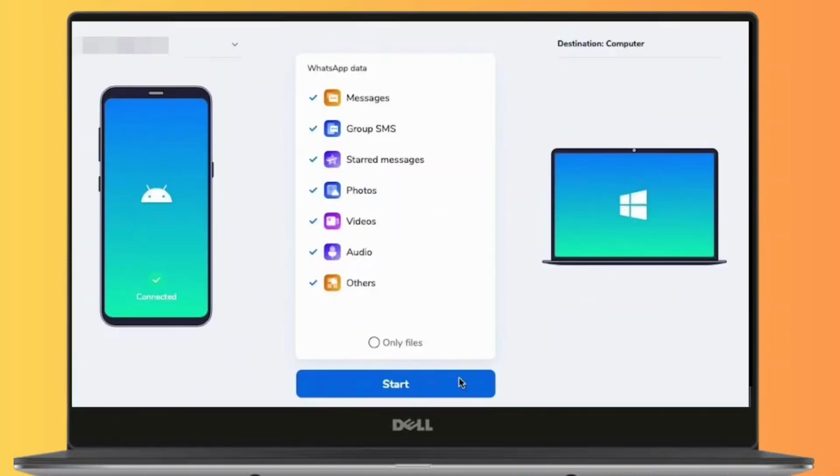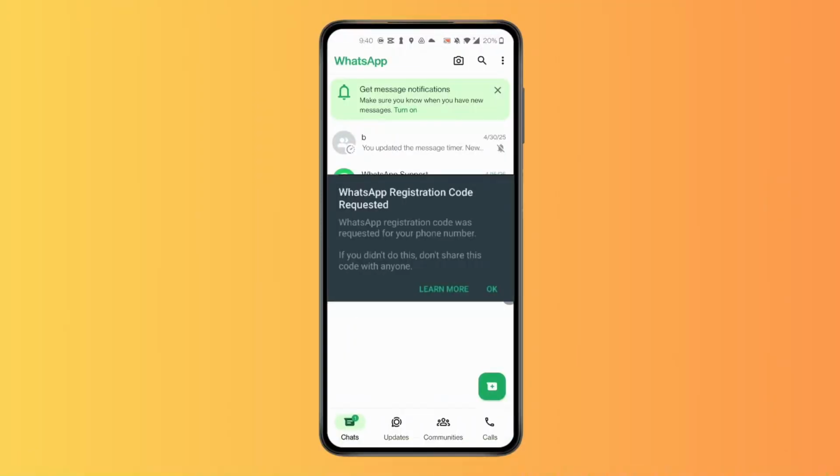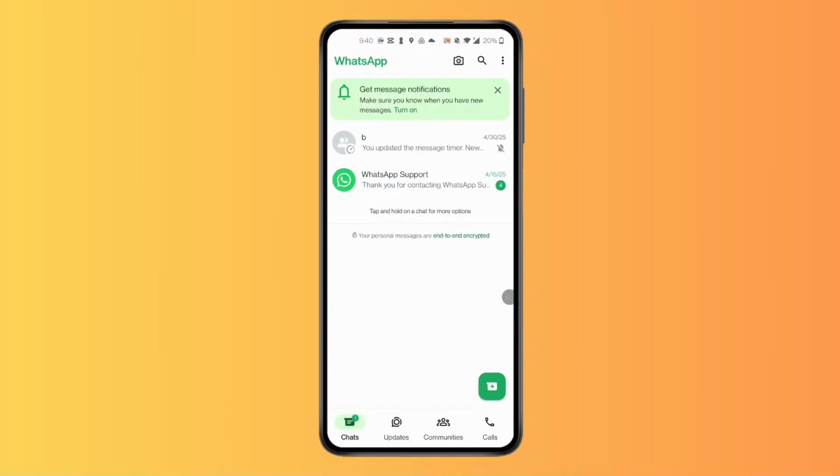Then you will find this kind of screen pop up. Select all the data and press on Start. Then on your phone, you will find a WhatsApp registration code request thread. Press on OK and then press on the three dots at the top right.